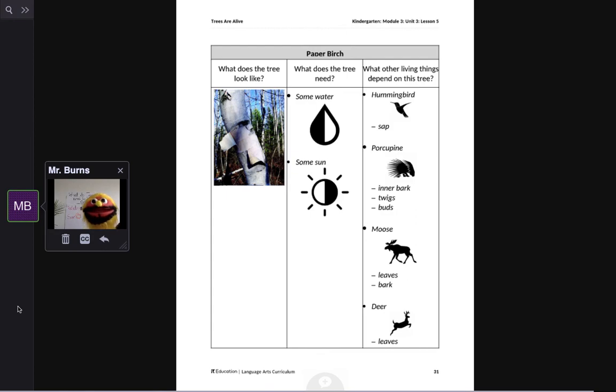All right, it's your turn to pick a tree, and you're going to write the facts down and fill out the graph. Are you ready?